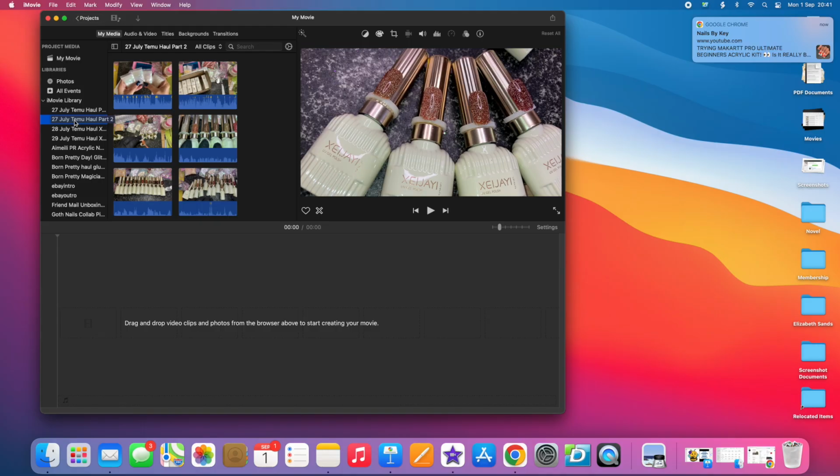That was the last Temu haul that you saw. And somebody's just won those 4 gels, by the way.